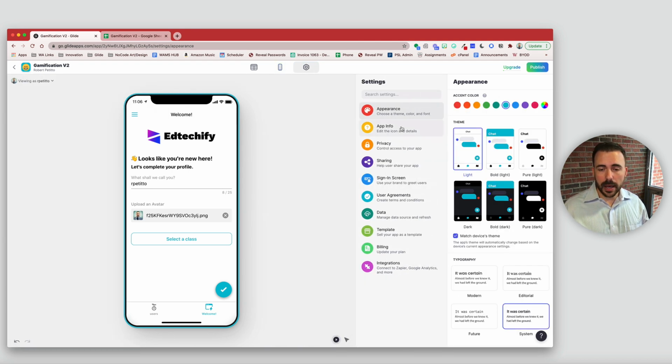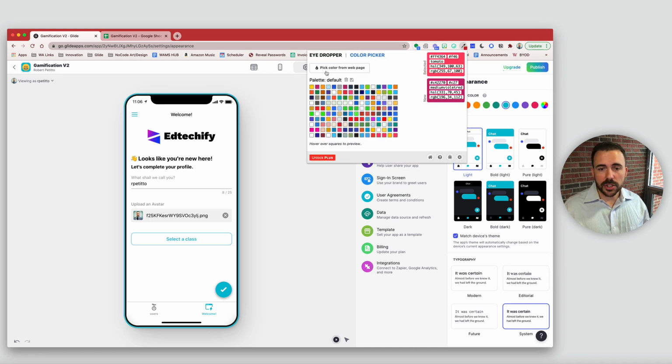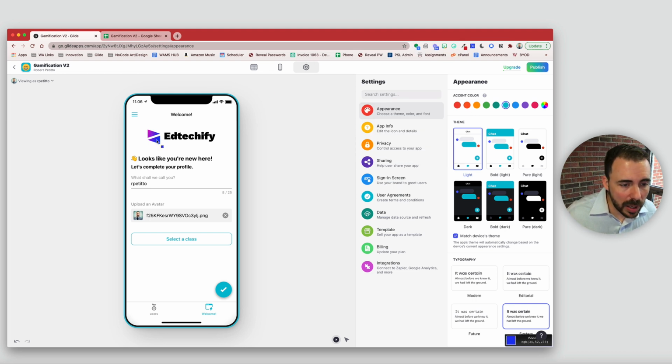So here I have my appearance just being this blue color, but I'm actually going to use a Chrome extension to pick exactly the color I want. Maybe I want this real bright blue of my logo. Cool.